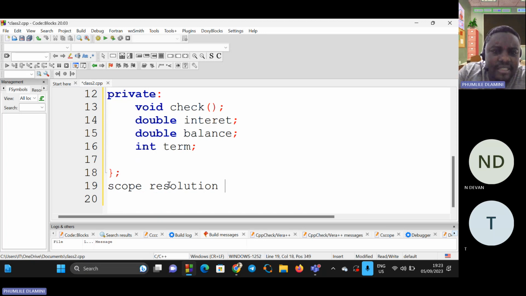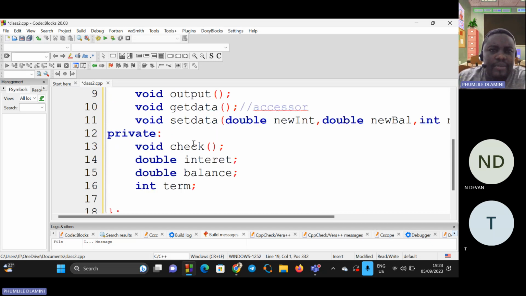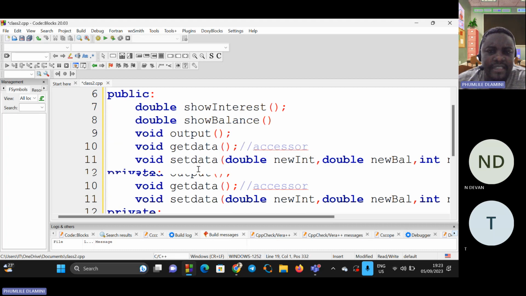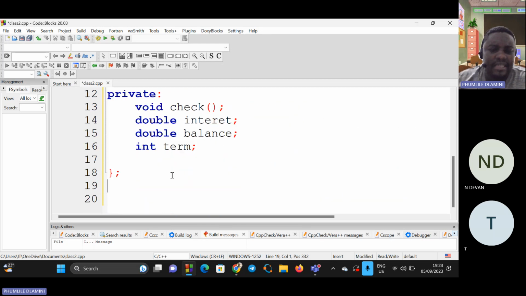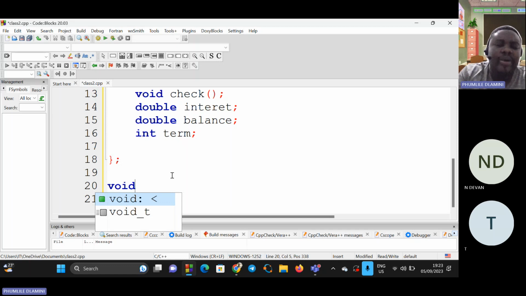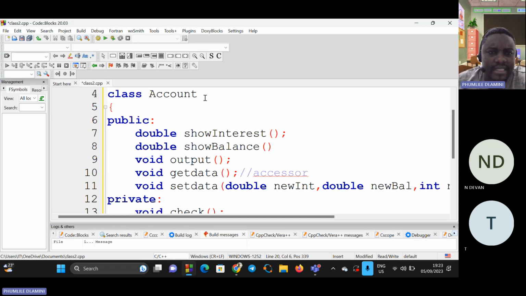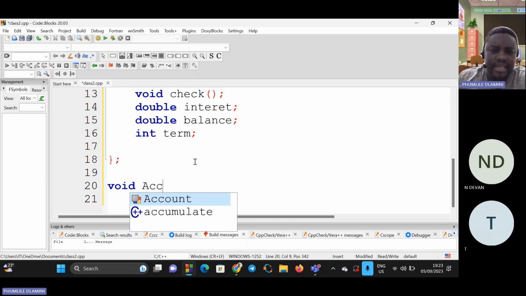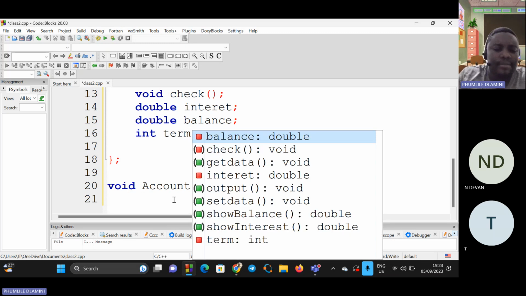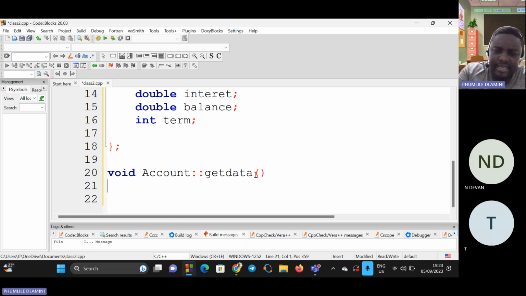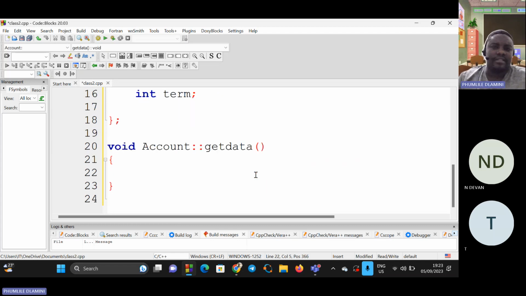When you call your function, it starts with its data type. I'm going to start by calling one function here, the first function, get data. It is a void get data, so I write void, then the name of my class, which is account. Then I use the scope resolution, then the name of my function, get data, which is already there. Then I can write what the duty of this get data is. That's how we do it with the scope resolution.